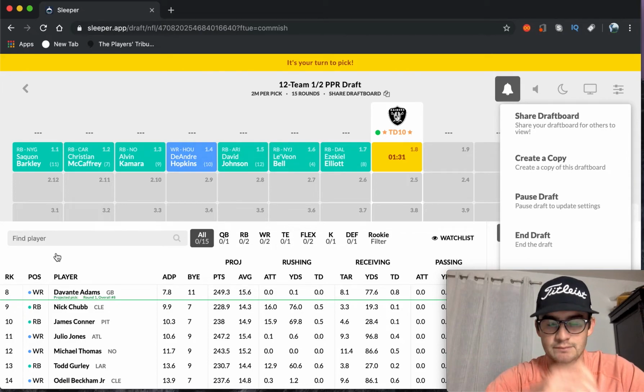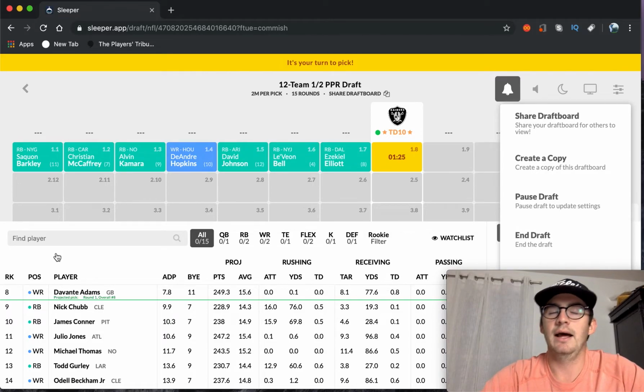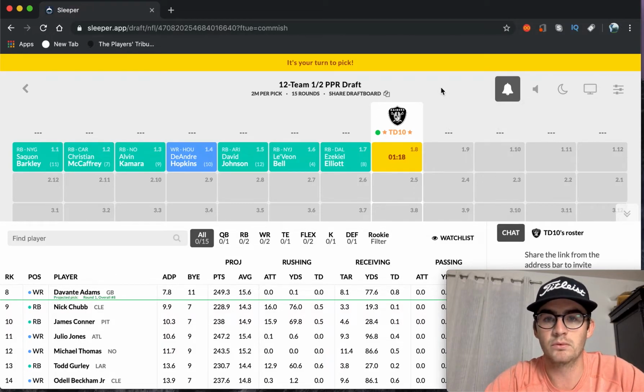I'll tell you this. If Ezekiel Elliott falls to me in my drafts at the 8th spot, I am to the point where I would definitely select him. I think that's very valuable, and I think he's worth the risk, put it that way. Melvin Gordon, not so much. Ezekiel Elliott's worth the risk.